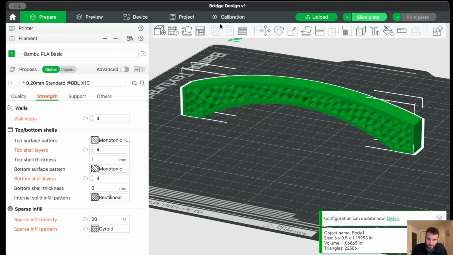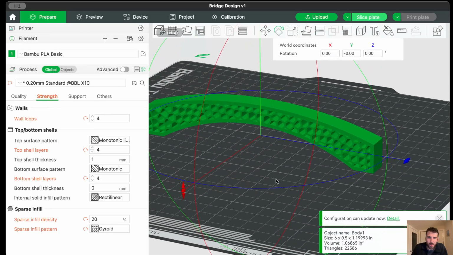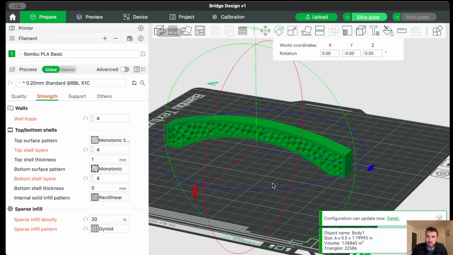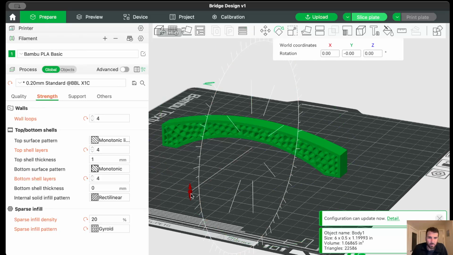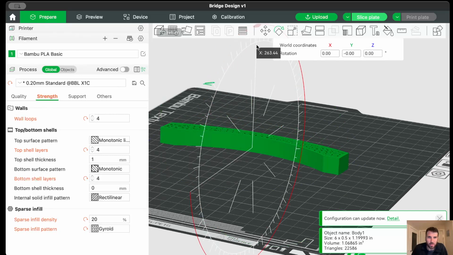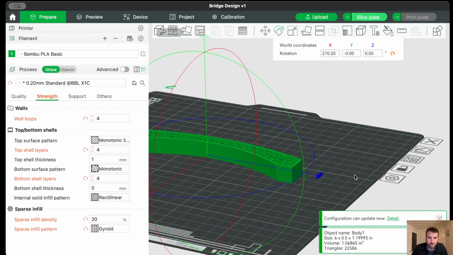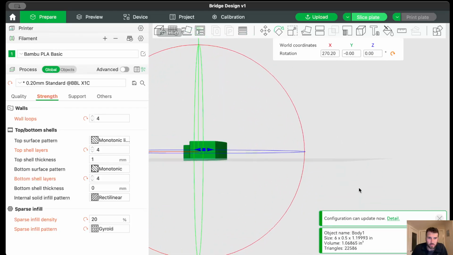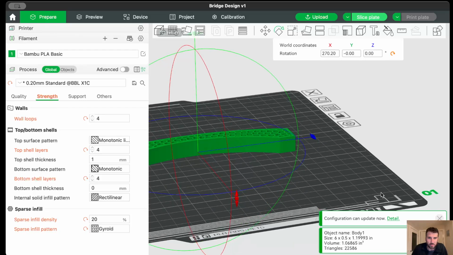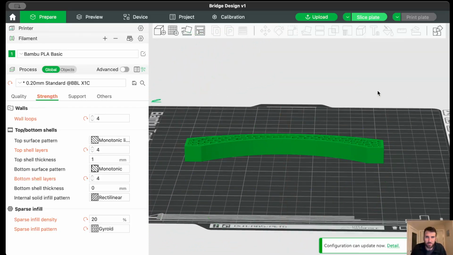So basically there's this rotate. And now you see you can rotate on the different axes. So I'm going to click this red one and go 270 degrees. See, now that basically just flipped it. So now it's perfect.